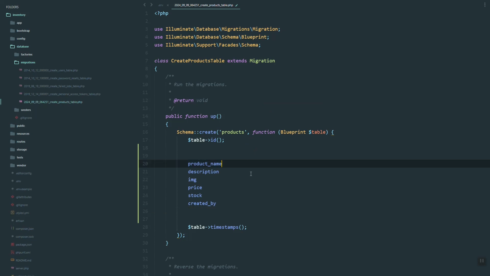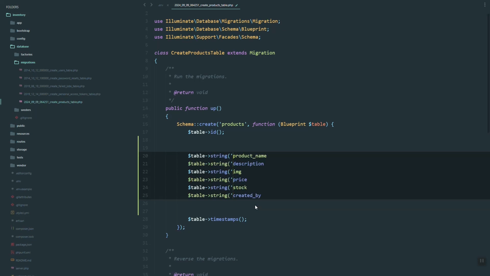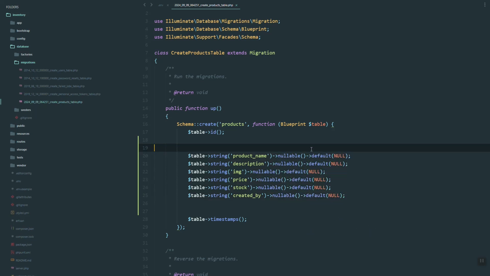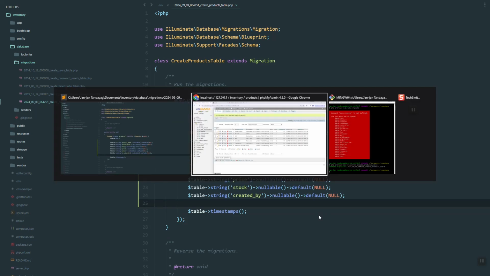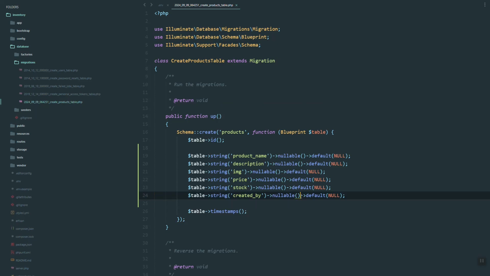So here, let's just use the table variable, and then the type of the column, and let's make this one nullable and set the default to null. You can see here this created by, this should be a foreign key.